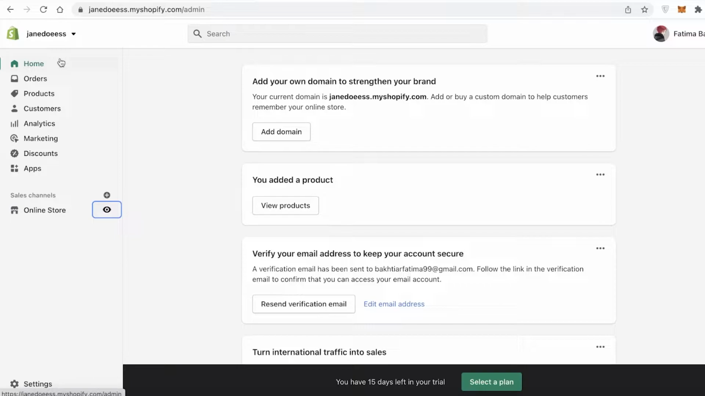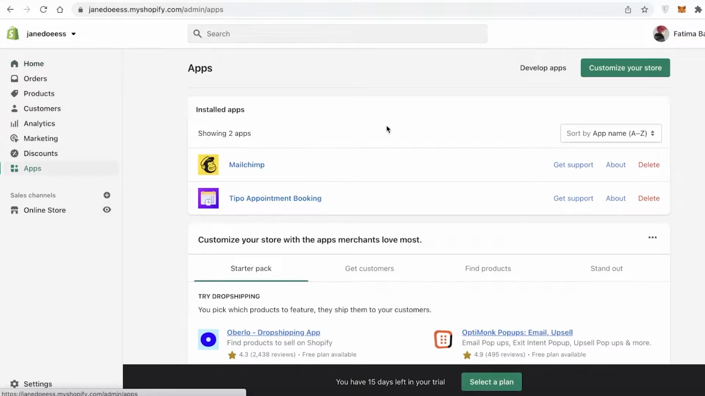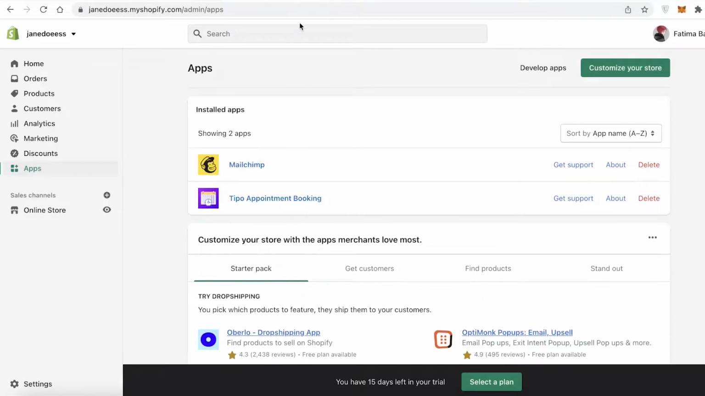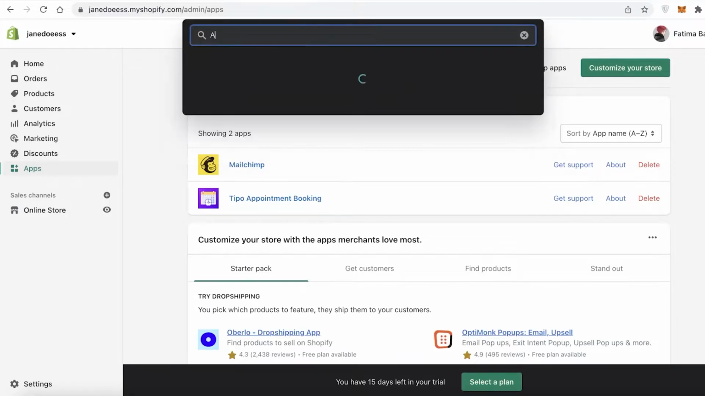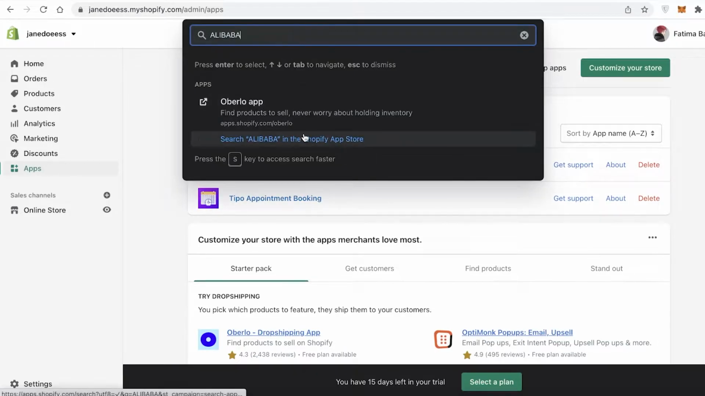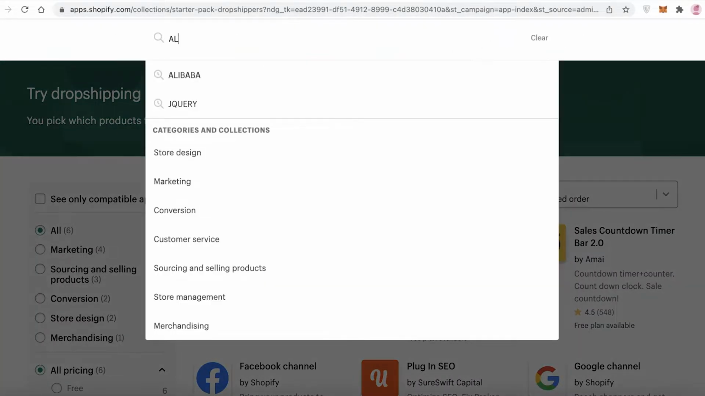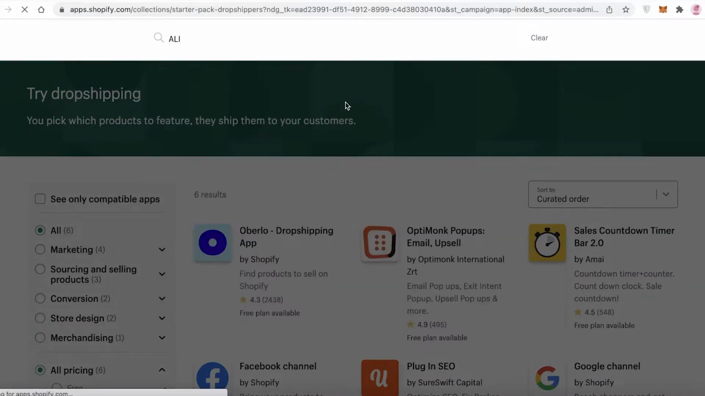Now, to set up one of the most popular dropshipping suppliers, Alibaba, what you have to do is go into your Shopify store, click on apps over here, and then you're just going to click on the starter pack. You're going to click on view more apps in this collection, or you can just search over here and search for Alibaba, and you can just search for the store over here. So let's search for Alibaba or AliExpress.